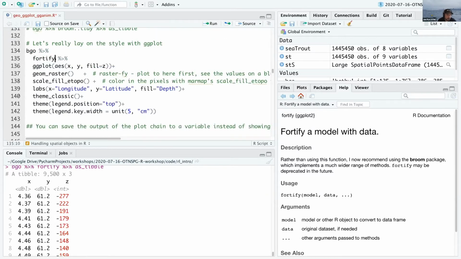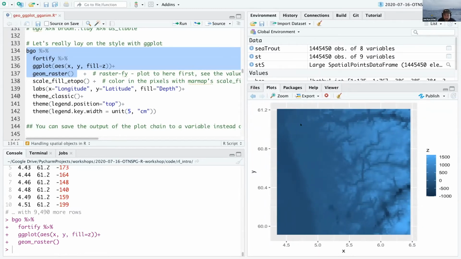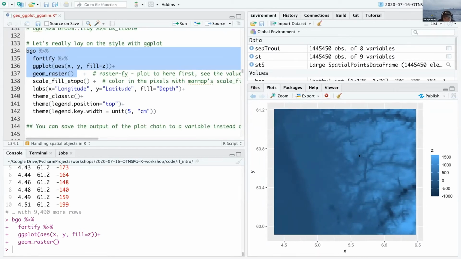So with this fortified bathymetry data, we can take it straight to ggplot like we were doing before. We can tell it that our aesthetic is X and Y, that our fill color is Z, so there's X, Y, Z. And then we'll tell it that it's a raster. So can you plot this like a raster for me? And so I'm just going to run these first 4 lines, and it's going to give me a pretty good shaded raster of what's going on at this coastline.